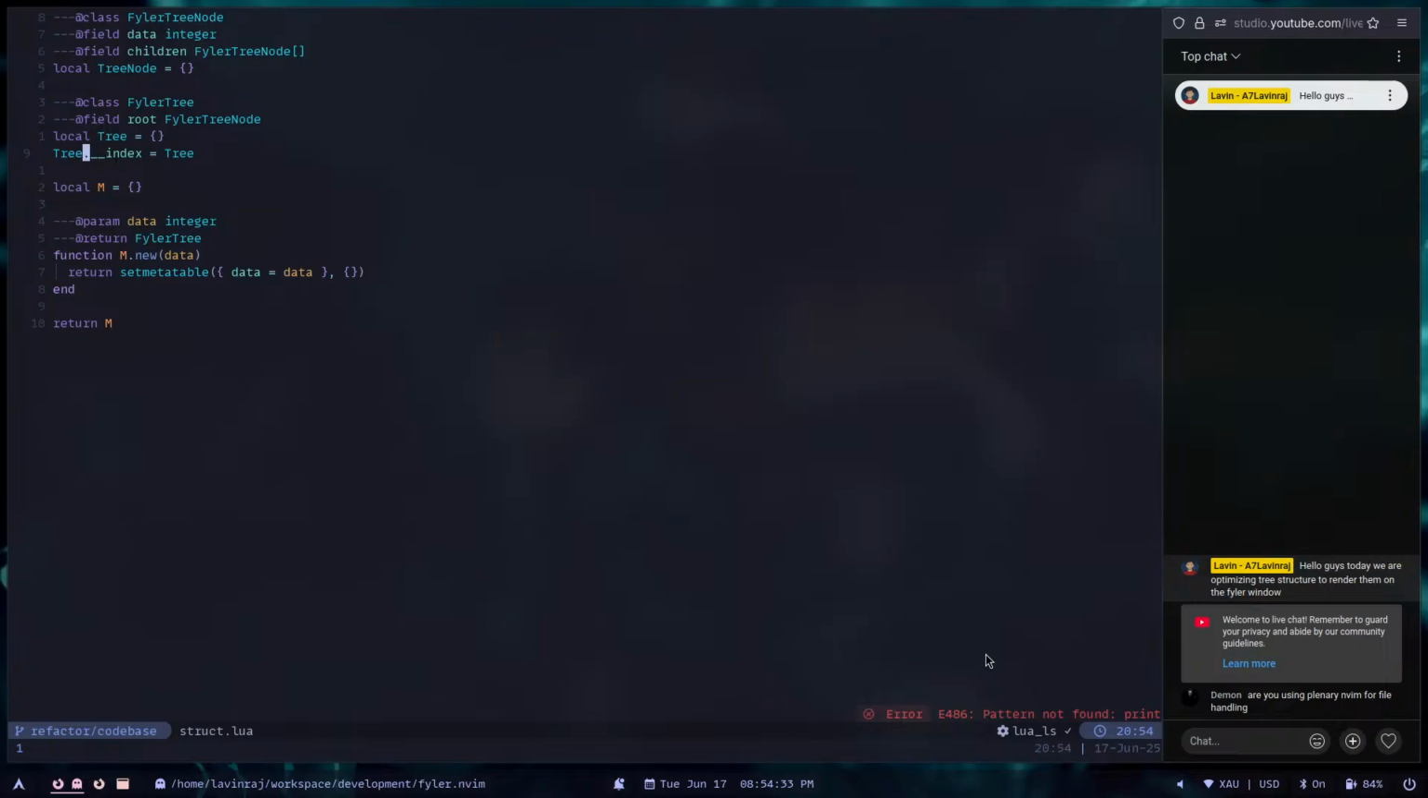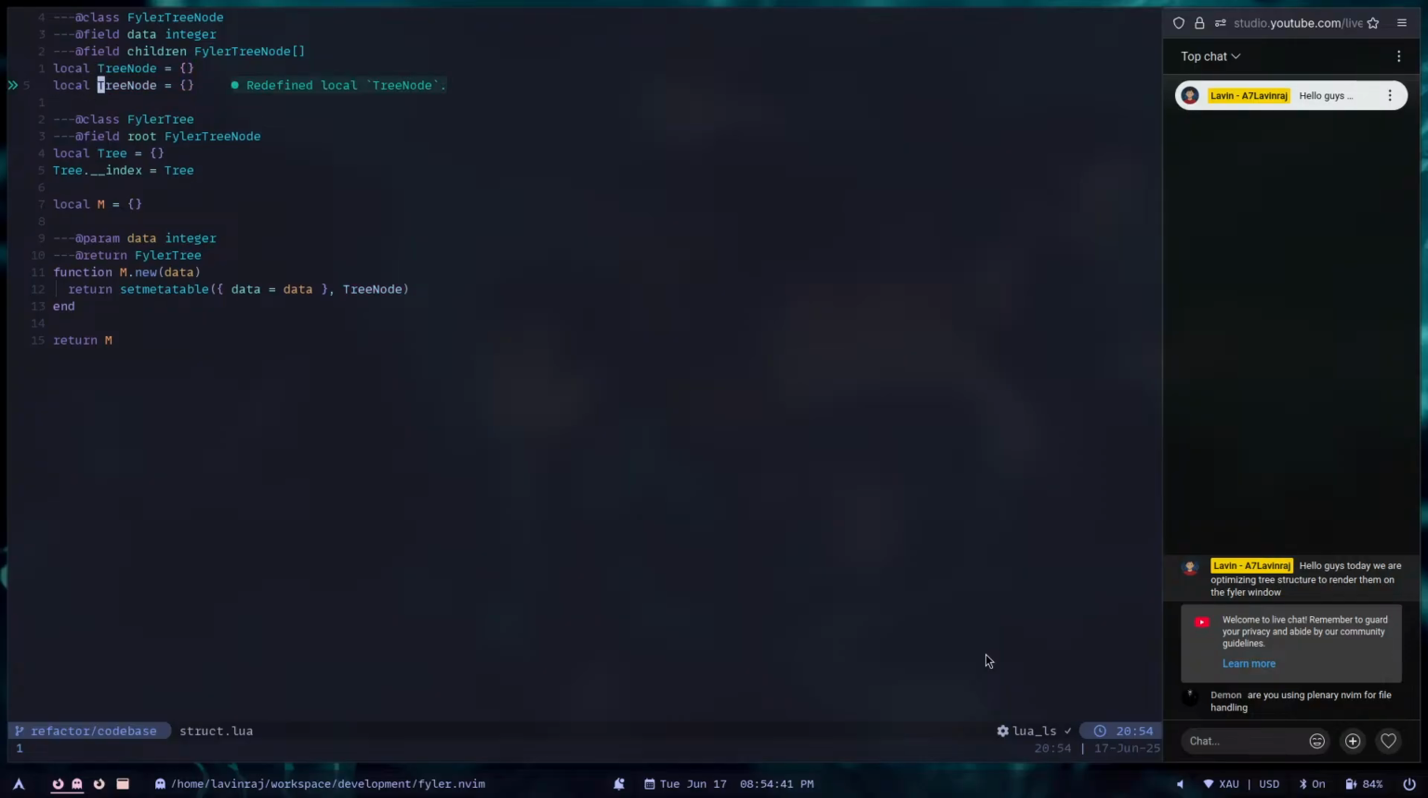Wrong thing. So we just have to pass the tree node like that. And the same thing for tree index, tree node.